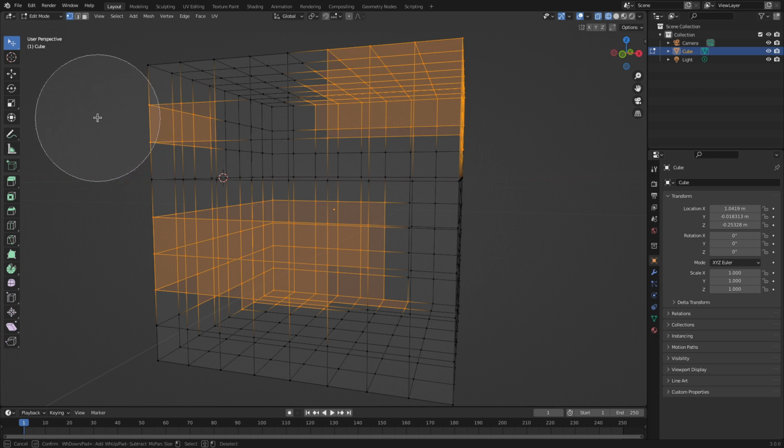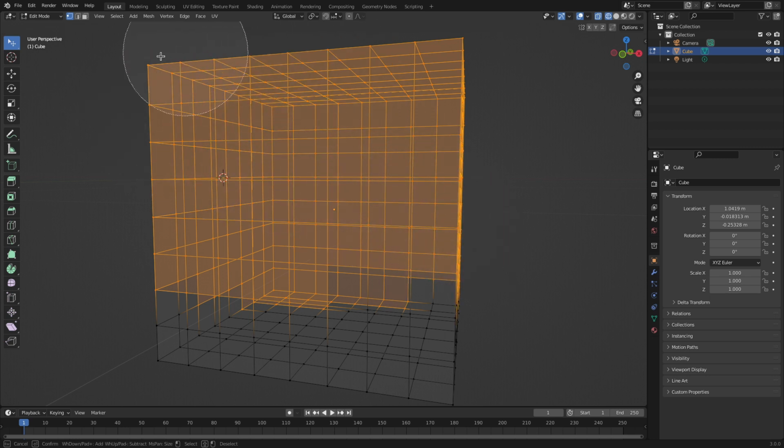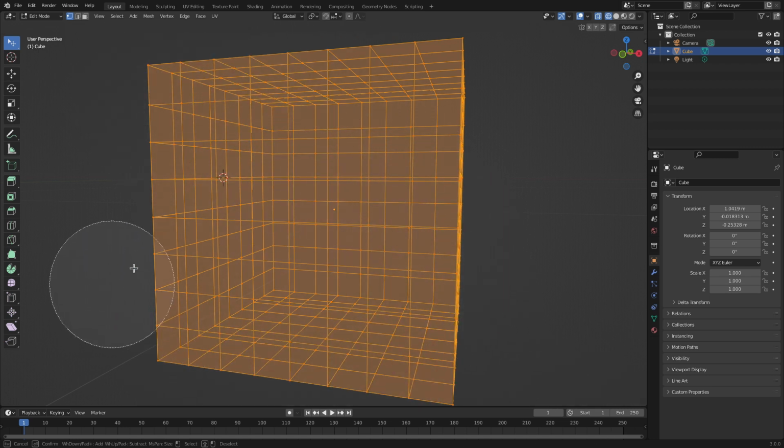So here we go. I'm going to hold my left mouse button down and just drag it across here, and you'll see that everything in its path is getting selected. It's very close to how paintbrushes work and your paint tools work.